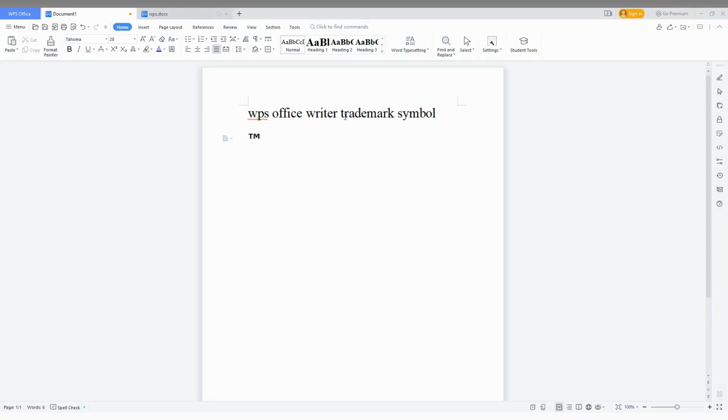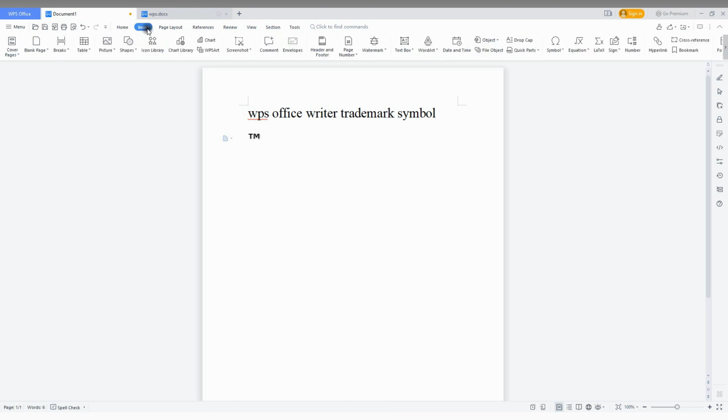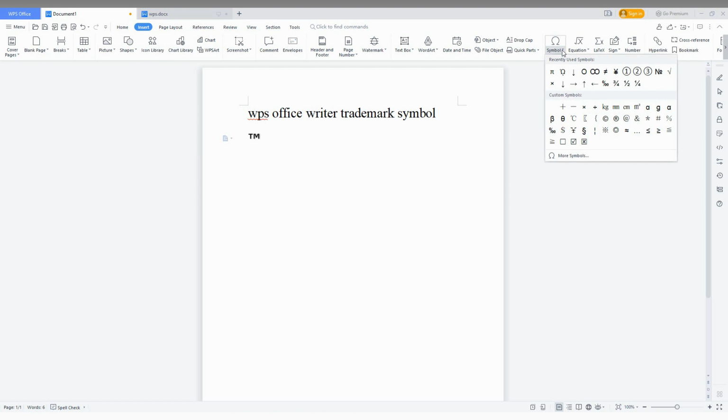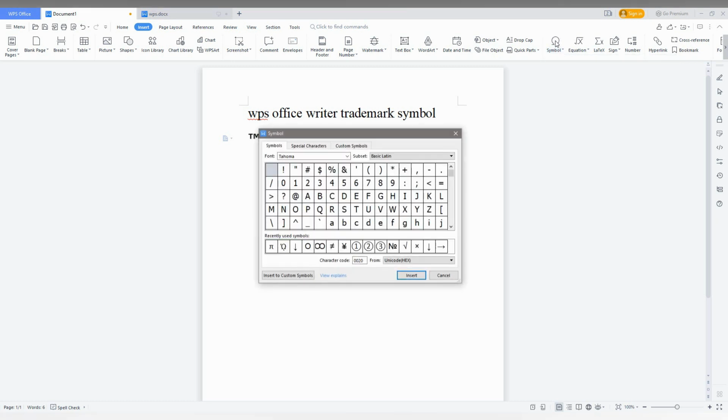So how to write, type, or insert the trademark symbol on WPS writer. Actually, it's easy to insert the trademark symbol. You just need to click on the insert option here. Then go to the symbol option here. You can also open a drop menu, where you can use recently used symbols or custom symbols, and click on more symbols or click on the symbol option here.